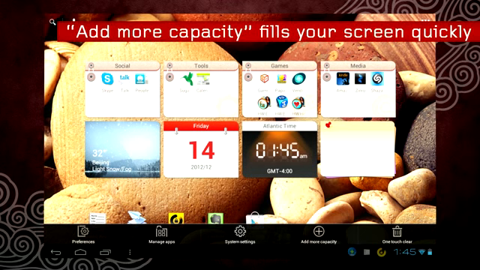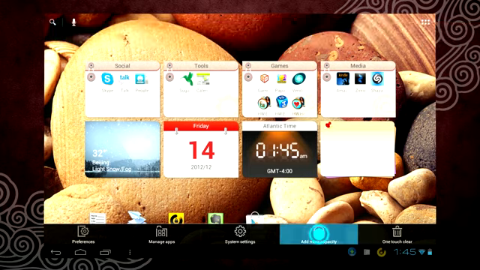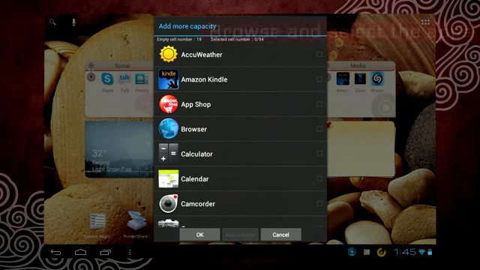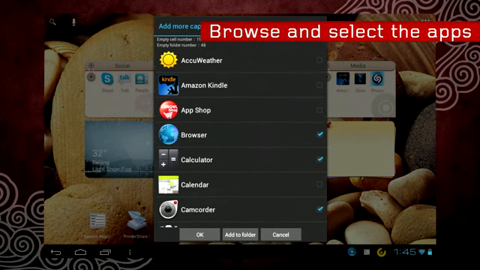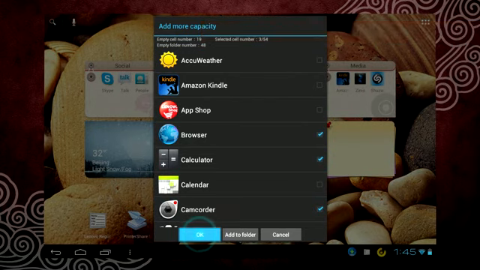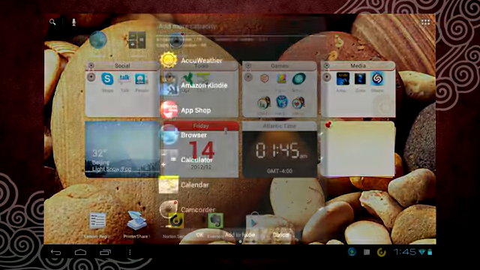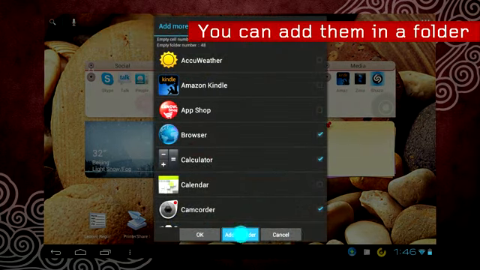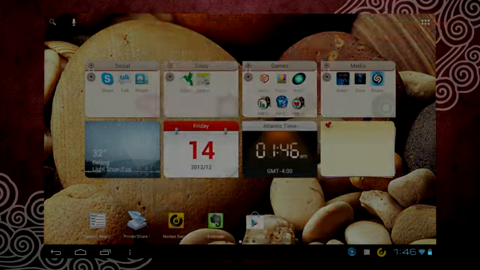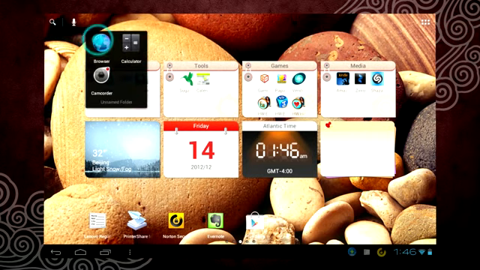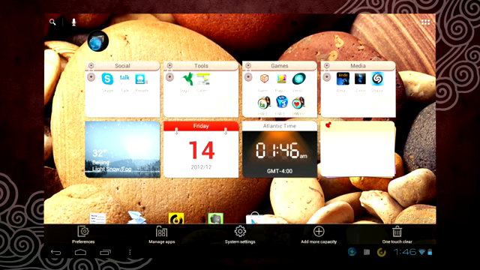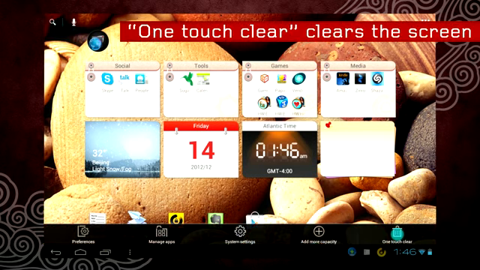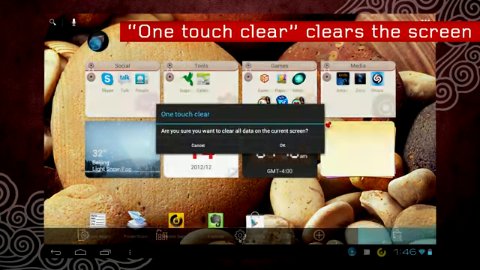The Add More Capacity function lets you fill the home screen very quickly. Tap the Add More Capacity button, then browse the apps you want to add and tap their checkbox. You can also add them in a folder. The One Touch Clear button allows you to clear the home screen you are in.